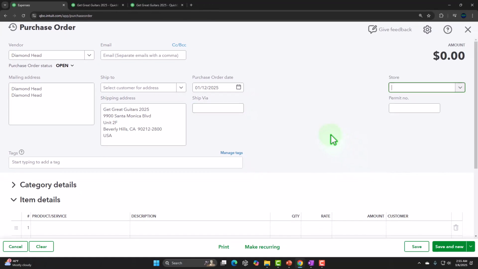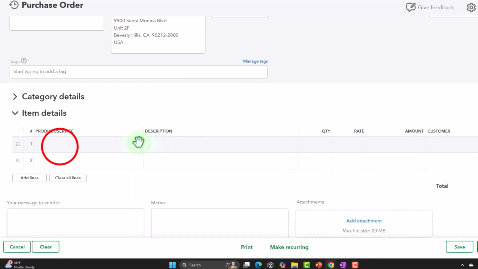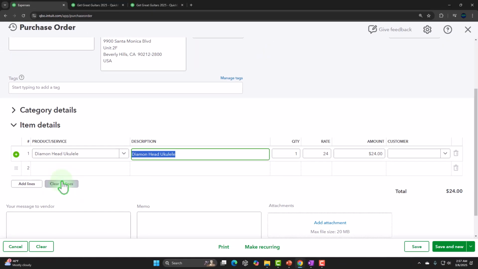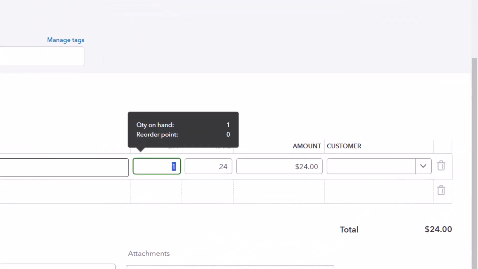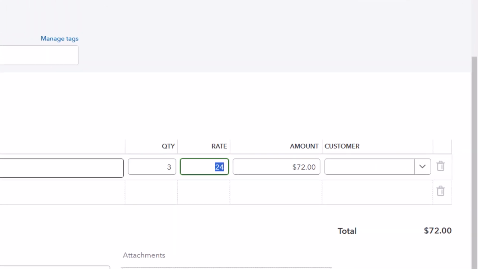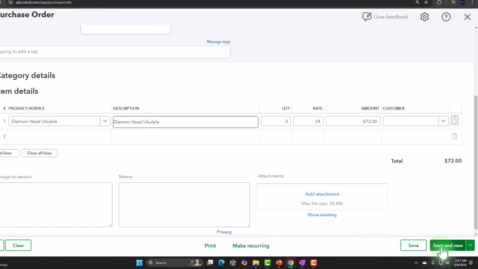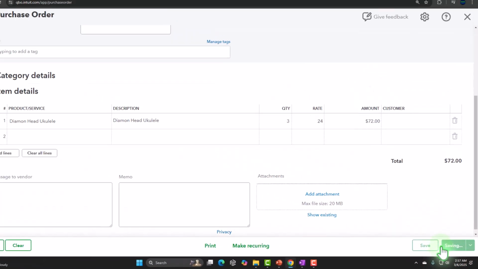And this time we're going to buy some ukuleles. All right. So we're going to say how many we want. This is going to be the DUK, the Diamond Head Ukulele. I think there should be a D in there. Diamond Head. I don't know. Anyways, we're going to buy 3 of those at 24 is the cost. That's going to be $72. And then let's add another one. So I'm going to say save and new again.